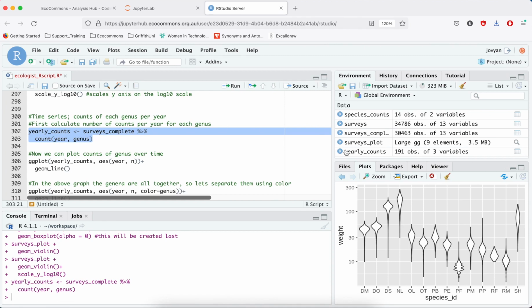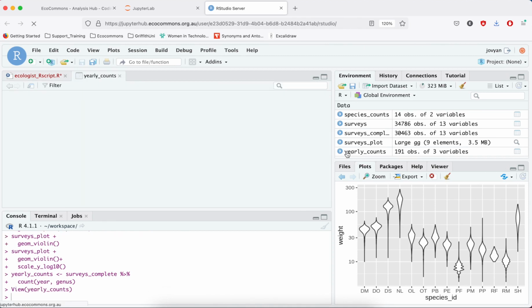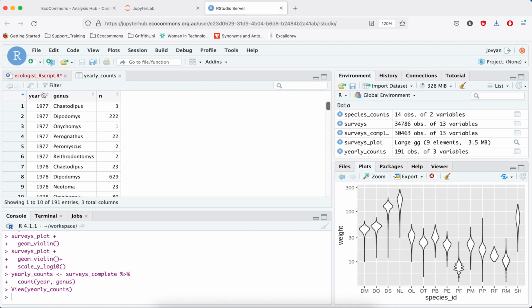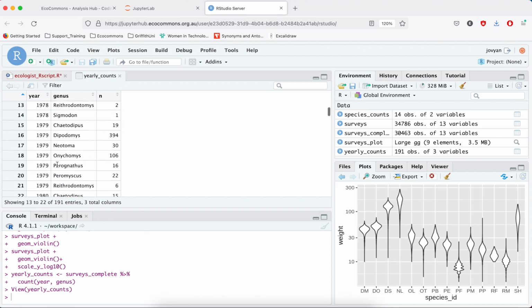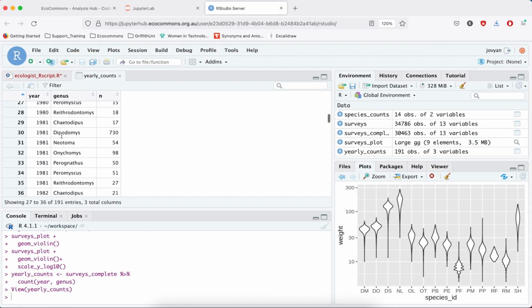So let's have a look at the object that we just created. And we can see in the year 1977, this genus was counted 3 times. And we have that for all the years and all the genera.